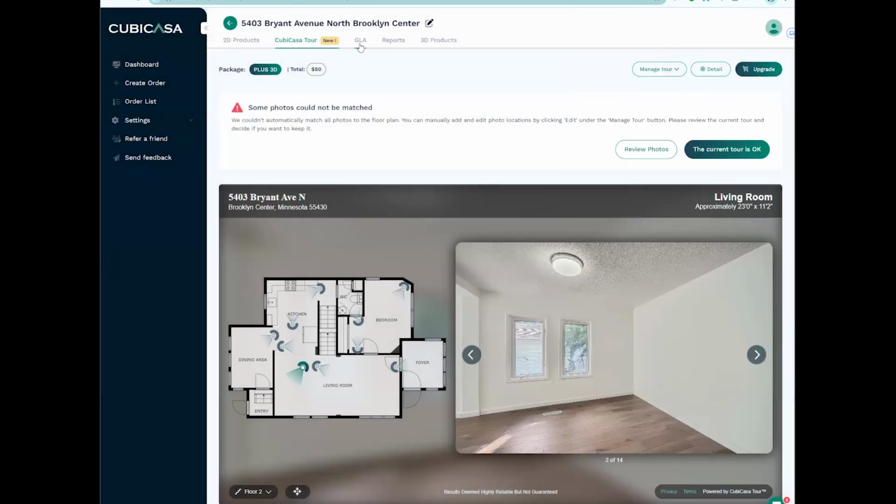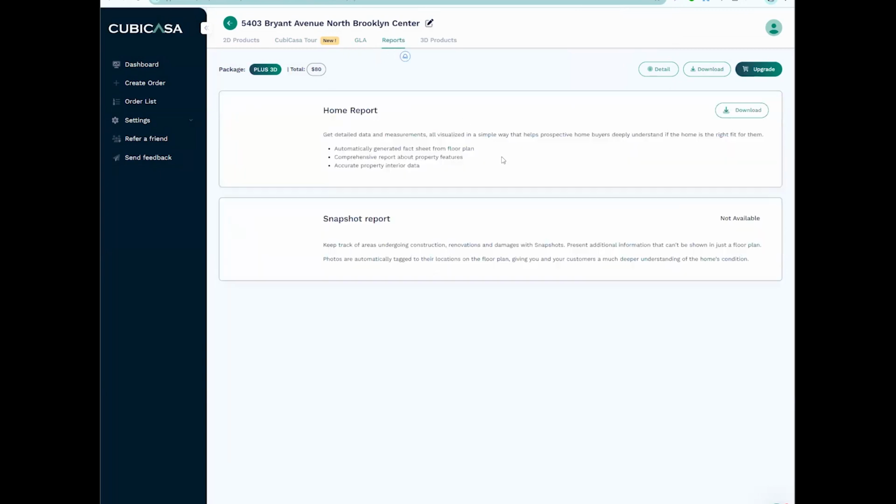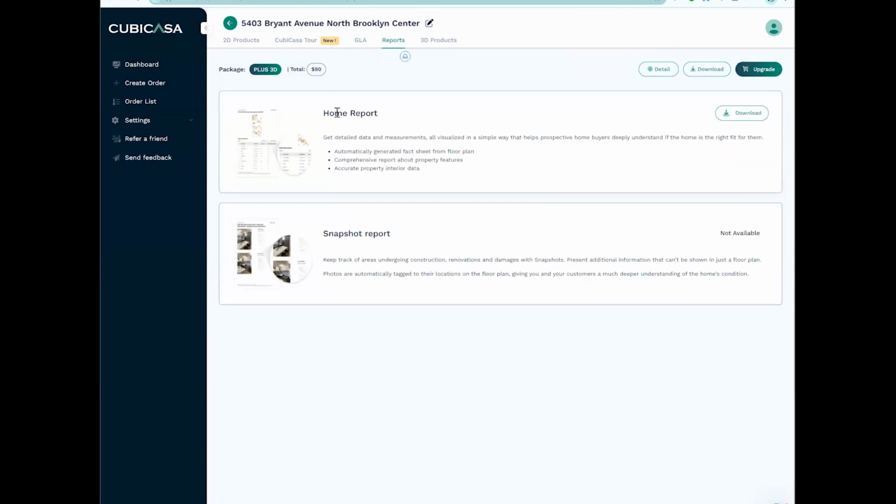Other tabs is your GLA. So if you are someone that needs the gross living area, which shows livable versus non-livable spaces and includes exterior measurements, highly recommend going with this option as it will give you the most accurate measurements. And then next to the tab will be reports. So here's where you can download the home report. And if you did take photos while you were creating the scan, the snapshot report will be available under here as well.